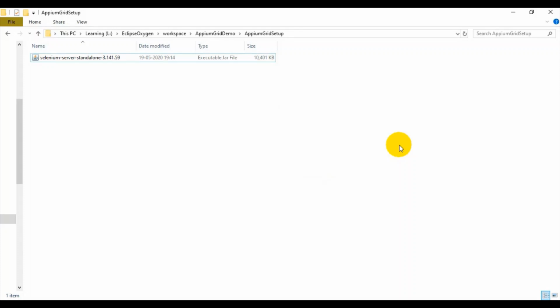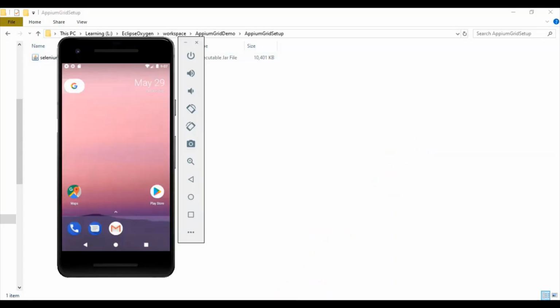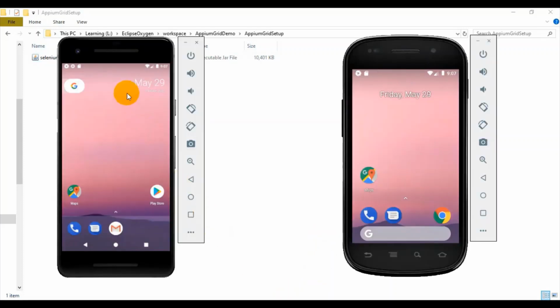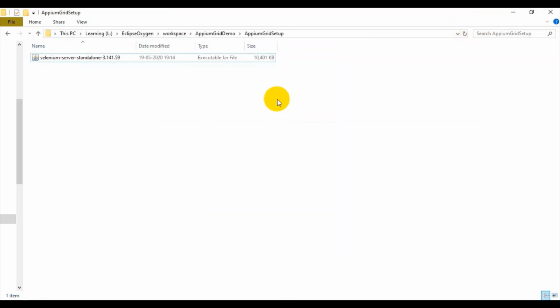Once the hub has started, you can register multiple nodes to the particular server, that is the hub. In our case, we have two devices. First we'll register device 1 and next we'll register device 2. But before registering these devices, I need to start my server.